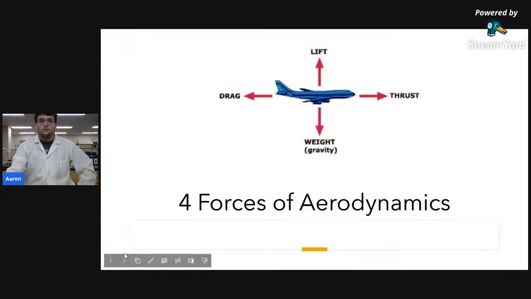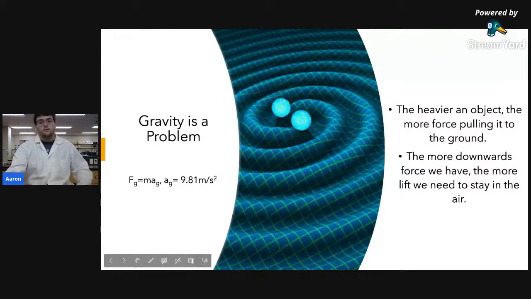So let's continue. There are 4 forces involved in aerodynamics: lift, thrust, drag, and weight. And each of the forces has an opposing force. So we're going to start with weight, or gravity. The heavier an object is, the more force there is pulling it to the ground. And the more downwards force we have, the more lift we need to produce in order to rise in the air.